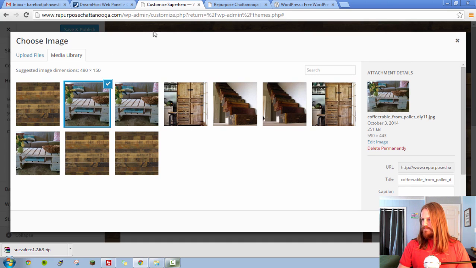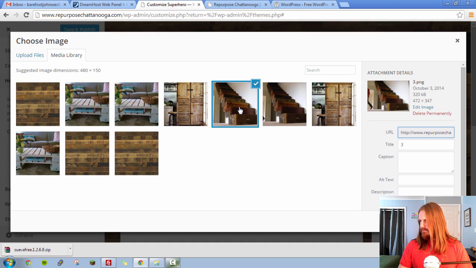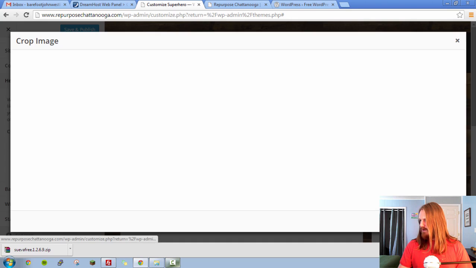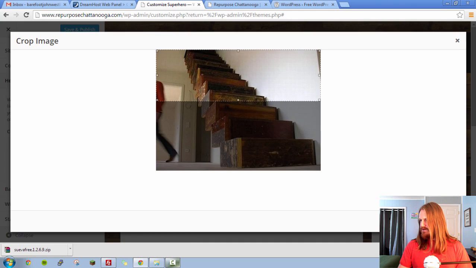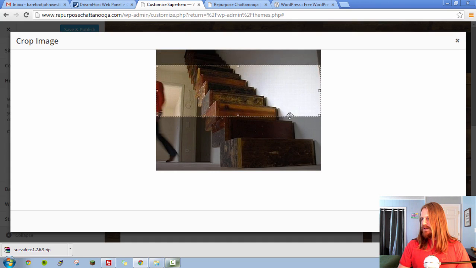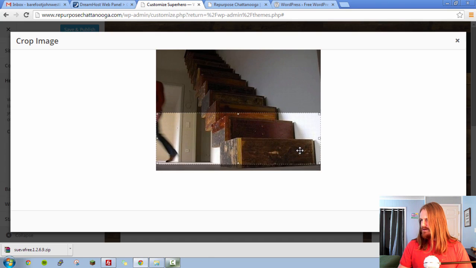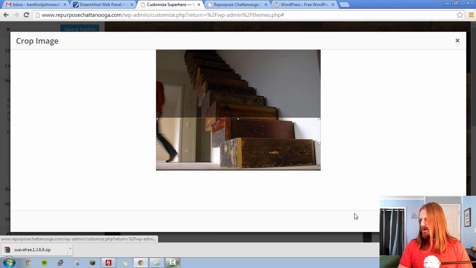So for the header image, I want to actually try to use these stairs. And we'll see how those look. If I select and crop, let's see if we can use those. Okay, so the header can only be the size of this cropping field. And I can move that around and select, okay, I want it to be this portion or this portion. So I'm going to go right about here. We're just going to see what that looks like and crop the image.